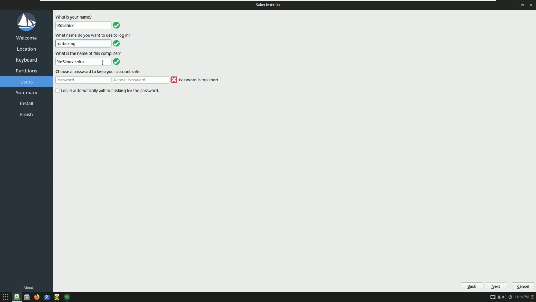Here, what is the name of this computer? I'm going to keep it as the default. You can remove the Solus and the dash if you like. I'm going to keep it like that. Choose a password to keep your account safe. Provide the password. It says the password is too short, but we didn't provide any password. So I'm going to provide a 1 to 6 password.